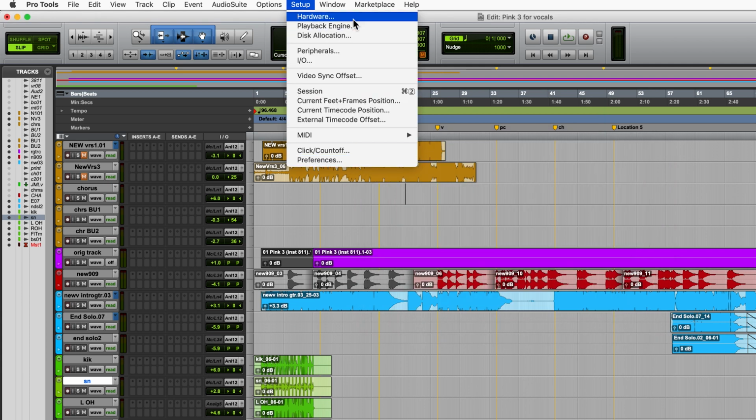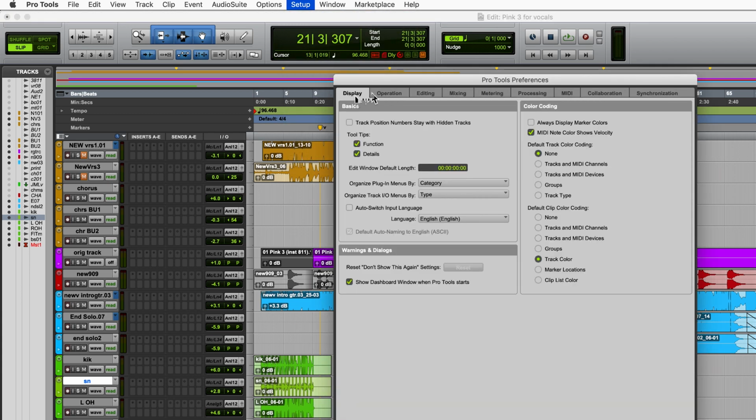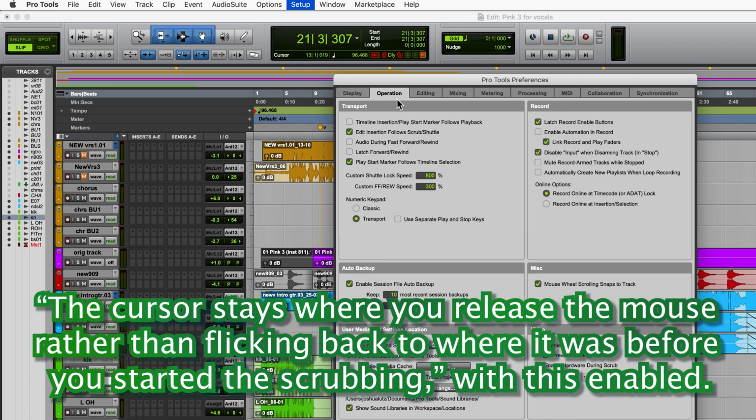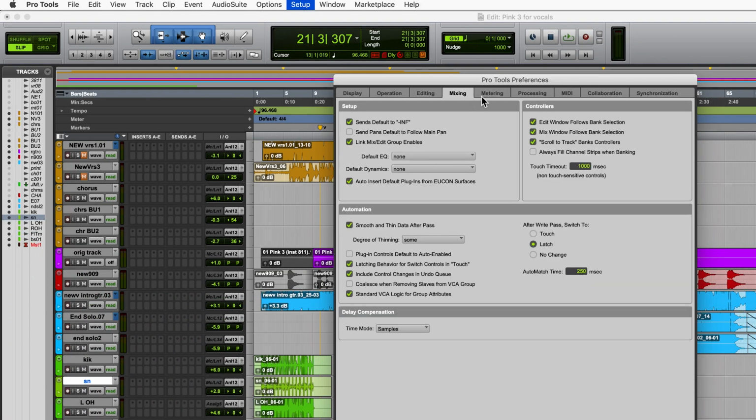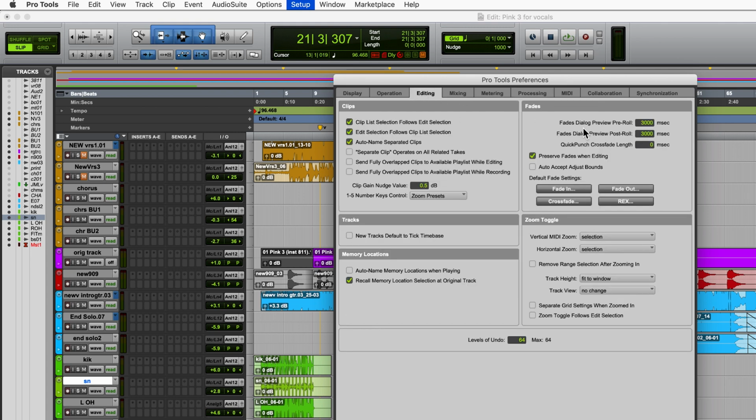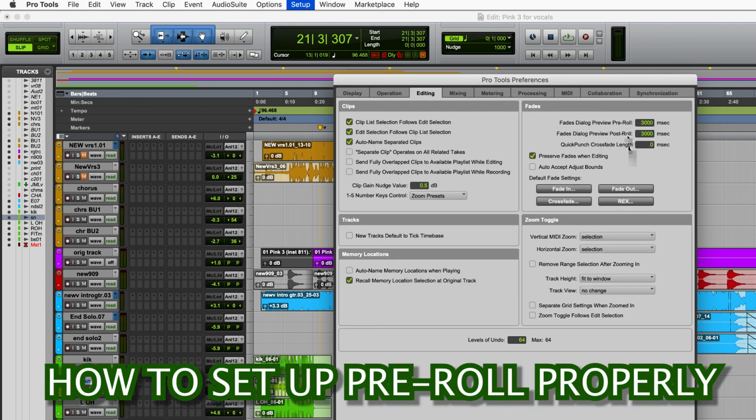So let's look at some of our preferences. You don't really want to get into a lot of this, but some of the ones you might want to do are, I like to leave timeline insertion following playback off, and edit insertion following scrub shuttle on. So I'm not going to get into all this other stuff, but I do want to talk about our pre-roll. So you just click OK.